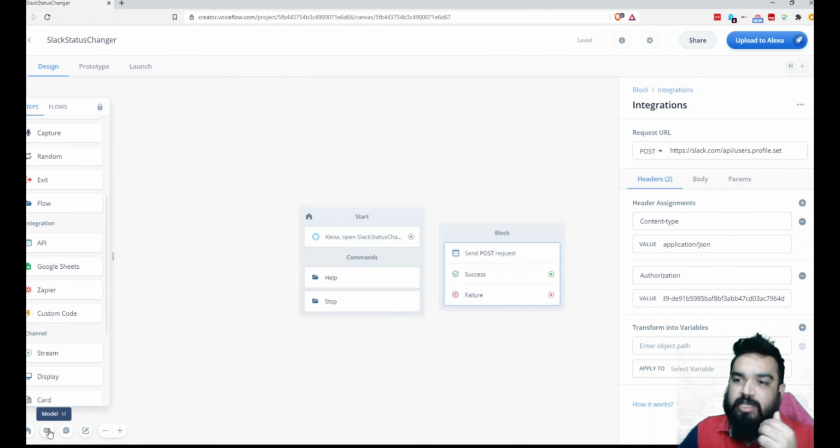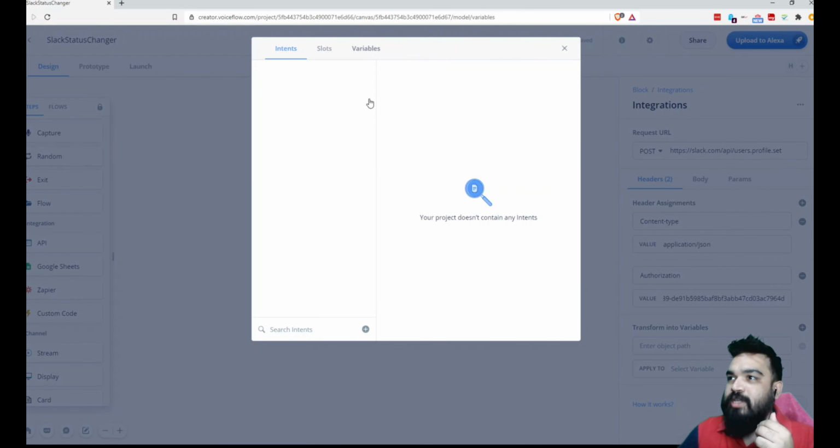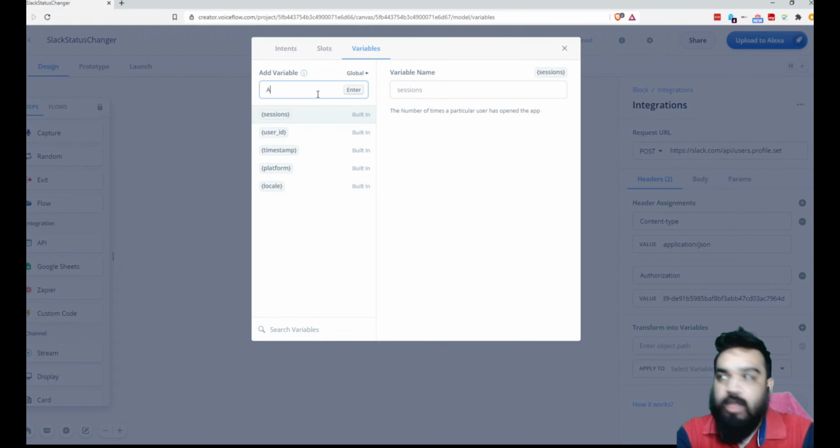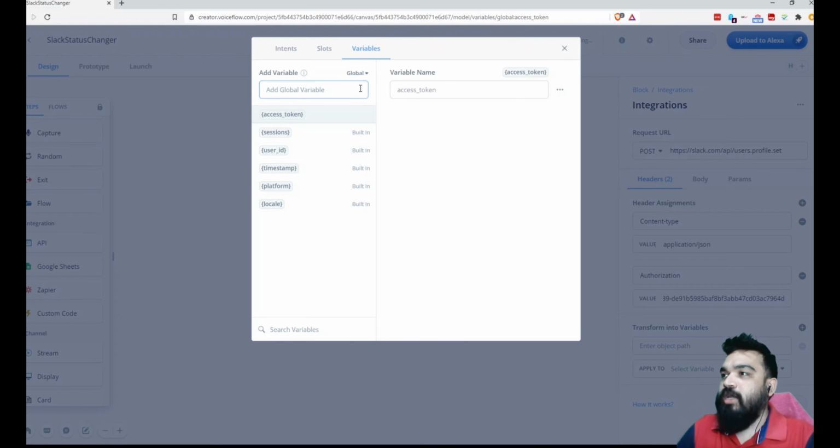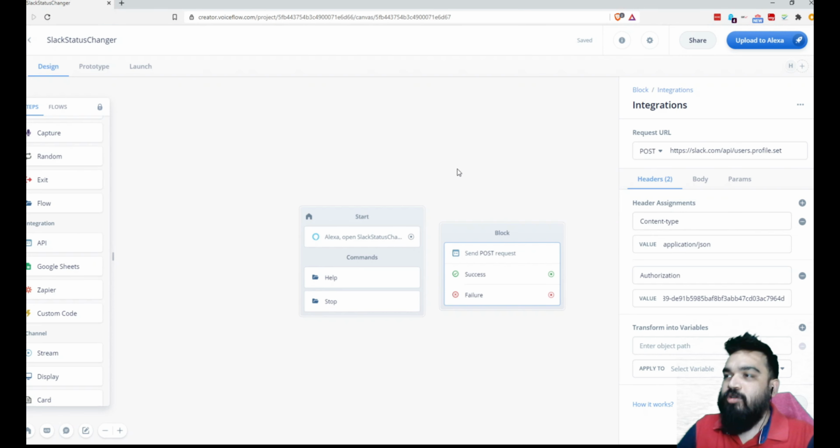How do you do it? You basically click on model in the bottom left here, and then inside variables you can say access underscore token. You create this, and now this variable is available, so you can set the value for this, right? So how do you do that?